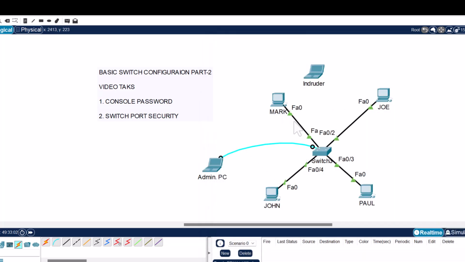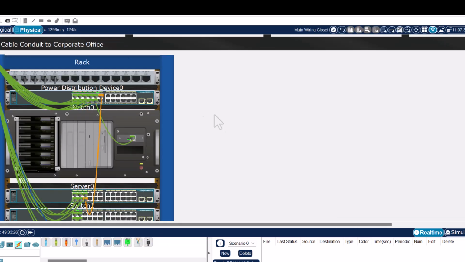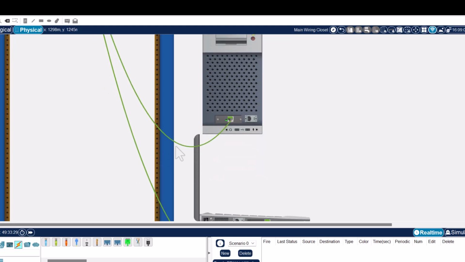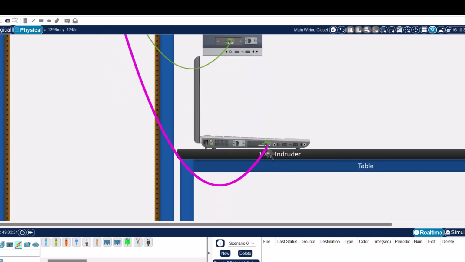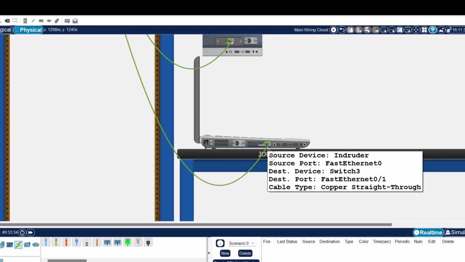So let's now try. This computer is connected to port number 1. So we're just going to remove this connection and put it to the intruder computer and just wait for a few seconds and see what happens. Okay, while we're waiting, let's look at the physical topology from here. So the physical topology is here. Now see, this is the intruder computer they have connected, which is Joe. And let's see what happened.